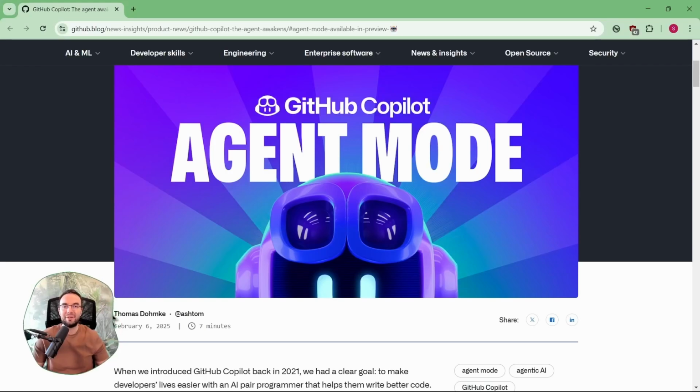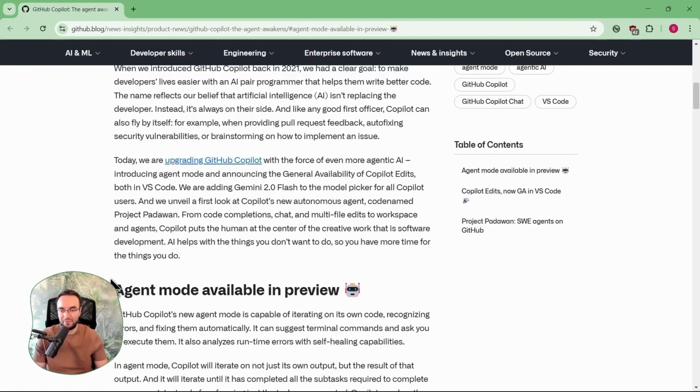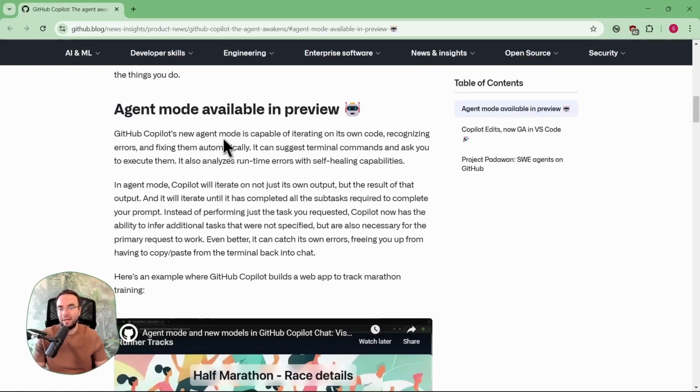A few days ago, Microsoft announced a new mode for GitHub Copilot, Agent Mode, which significantly simplifies work for developers who have been using GitHub Copilot. As mentioned in the article, GitHub Copilot Agent Mode can analyze its own code, detect errors, and fix them automatically. Moreover, it can also suggest terminal commands and request their execution.